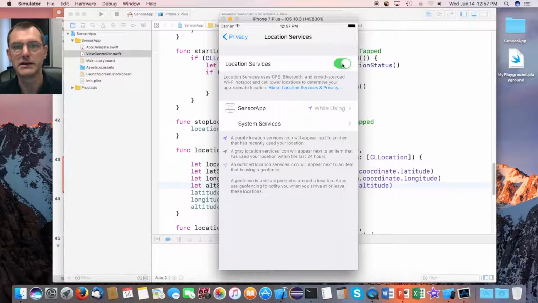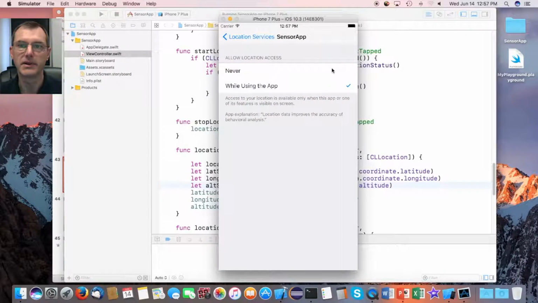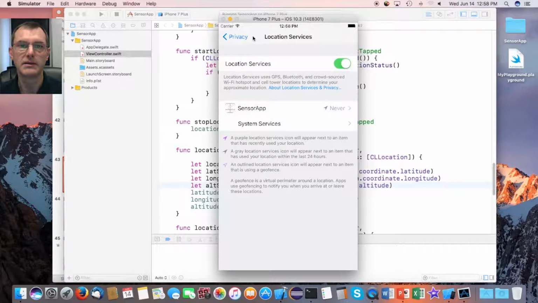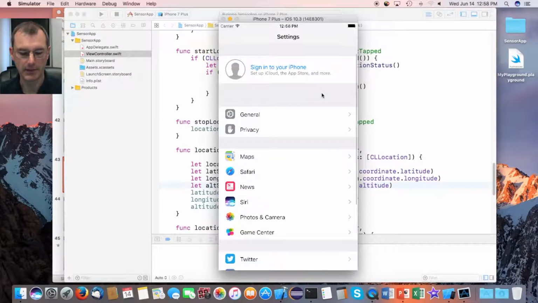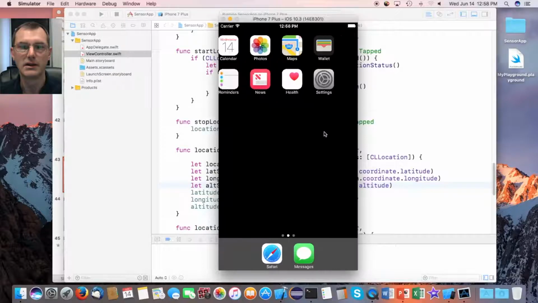And again, here I could completely disable them, but I'm just going to go into my app. So I'll click on my app and change it to never. Okay, so now the location services to the sensor app should be denied or restricted. So let me back up a little bit and again hit Shift Command H to go to the home screen.